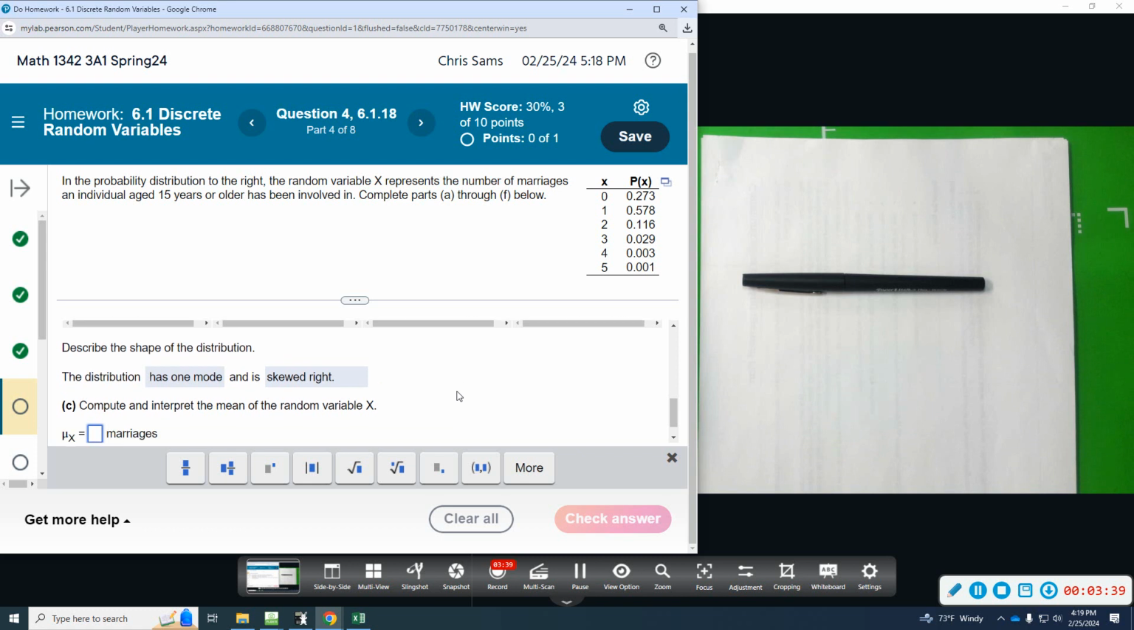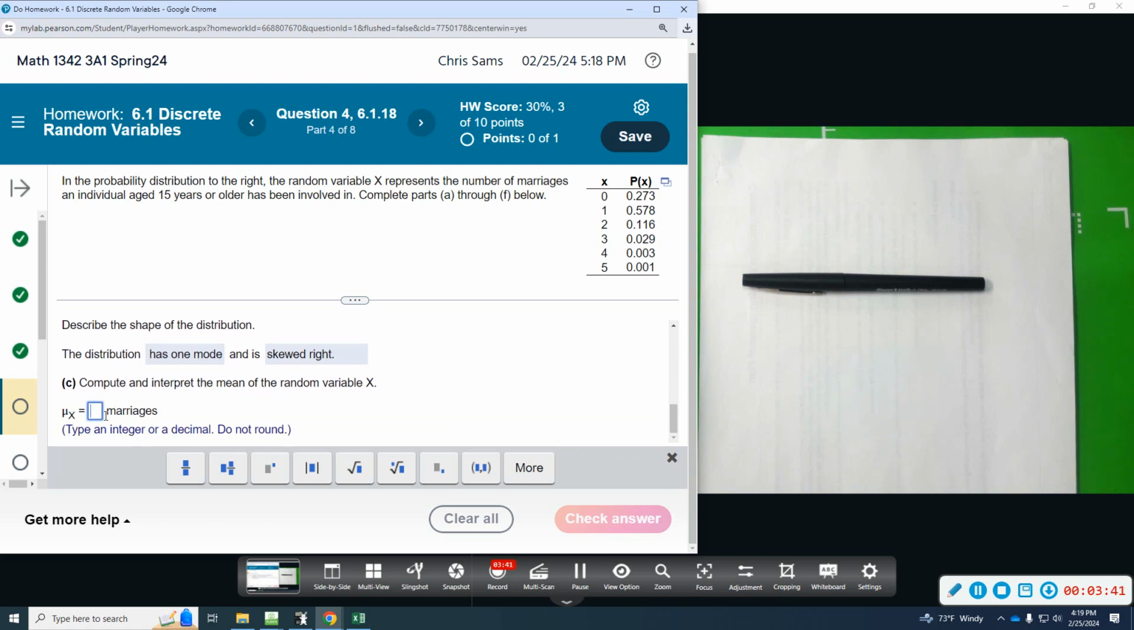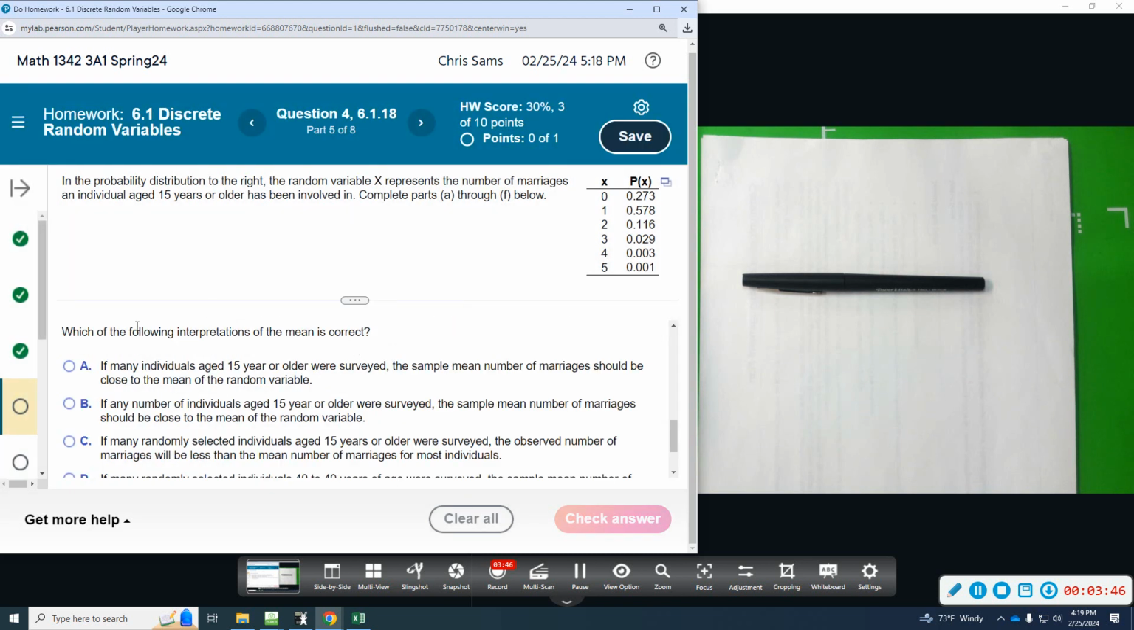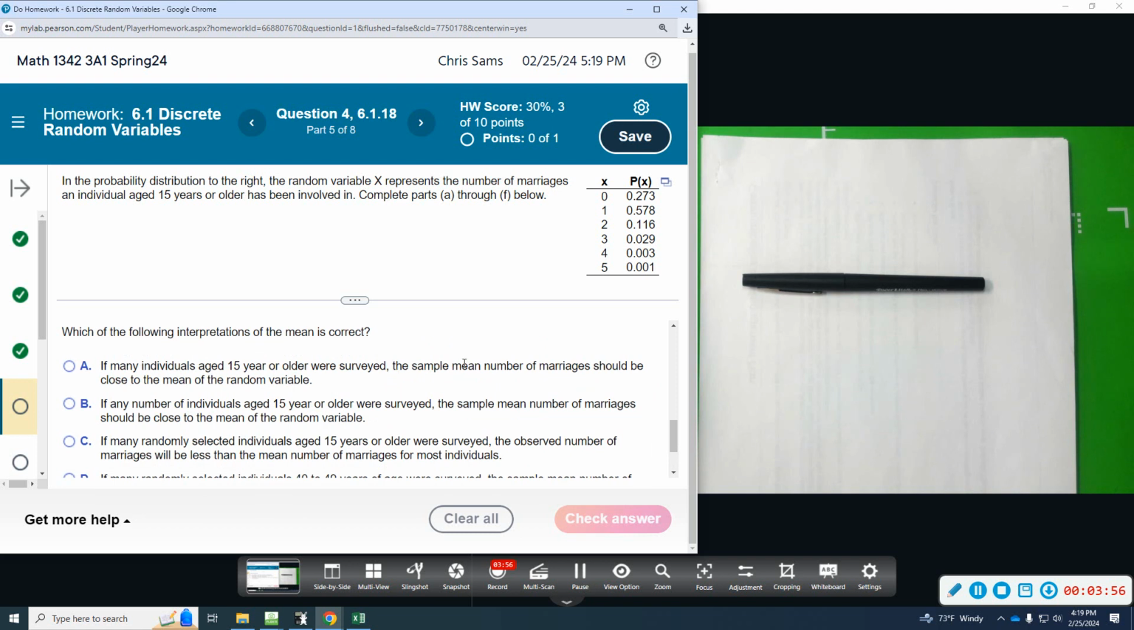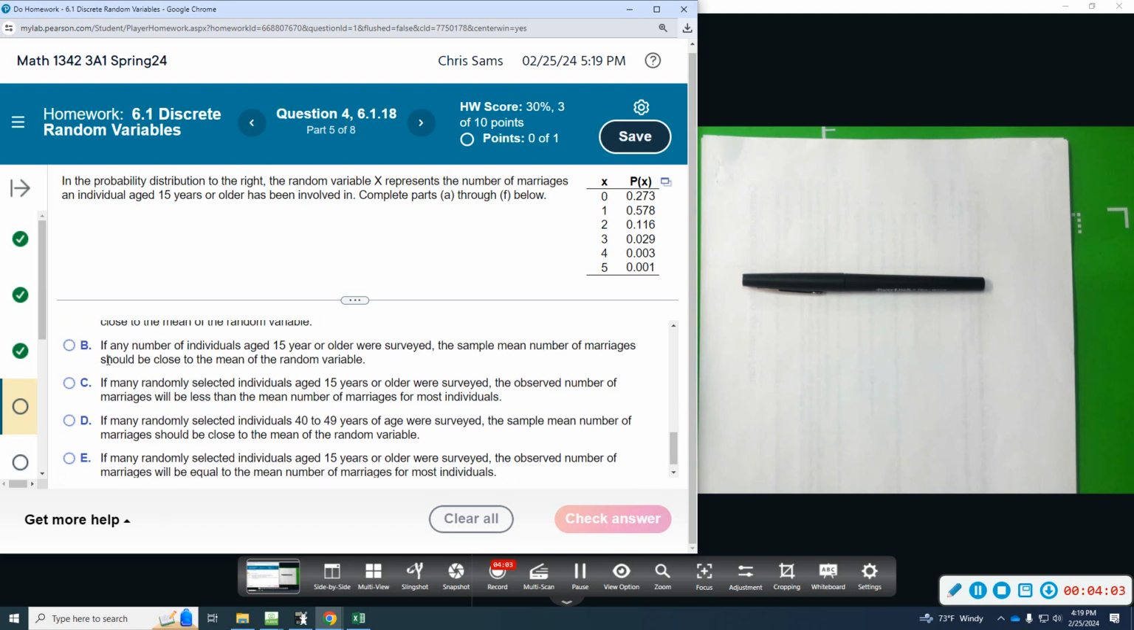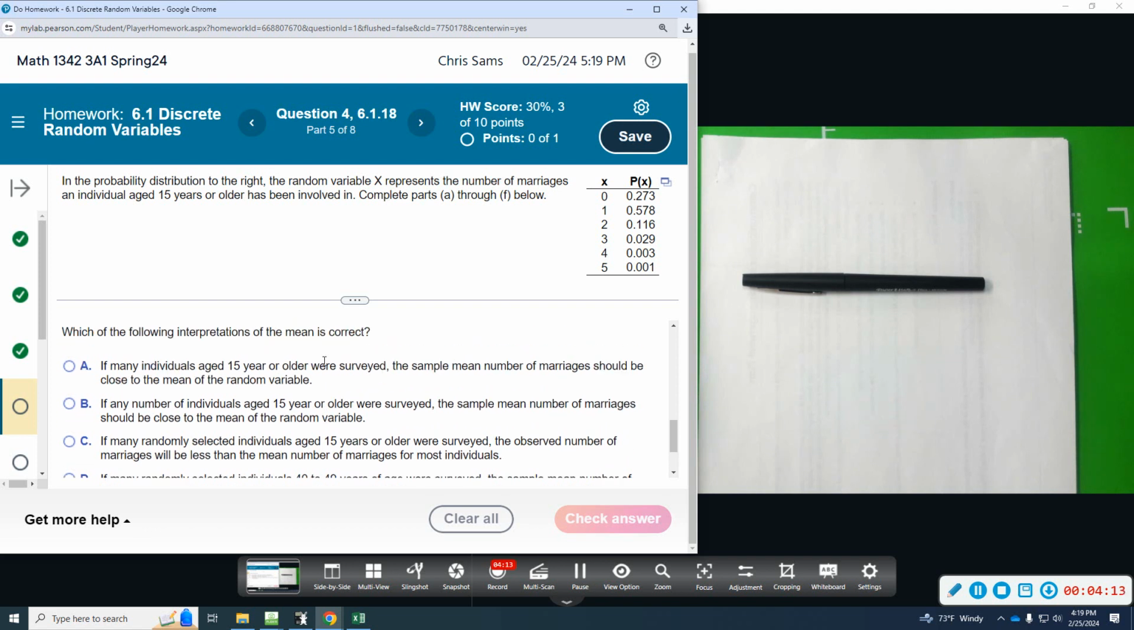What do they want me to do? Do not round, 0.914. Which of the following interpretations of the mean is correct? So, if many individuals aged 15 or older were surveyed, the sample mean number of marriages should be close to the mean of the random variable. That looks close. If any number of individuals aged 15 or older were surveyed, the sample mean number of marriages should be close to the mean of the random variable.